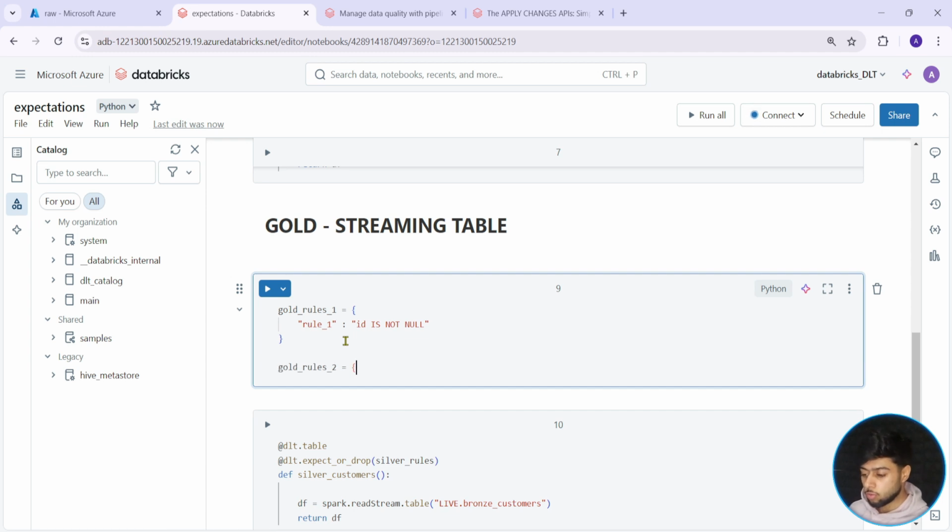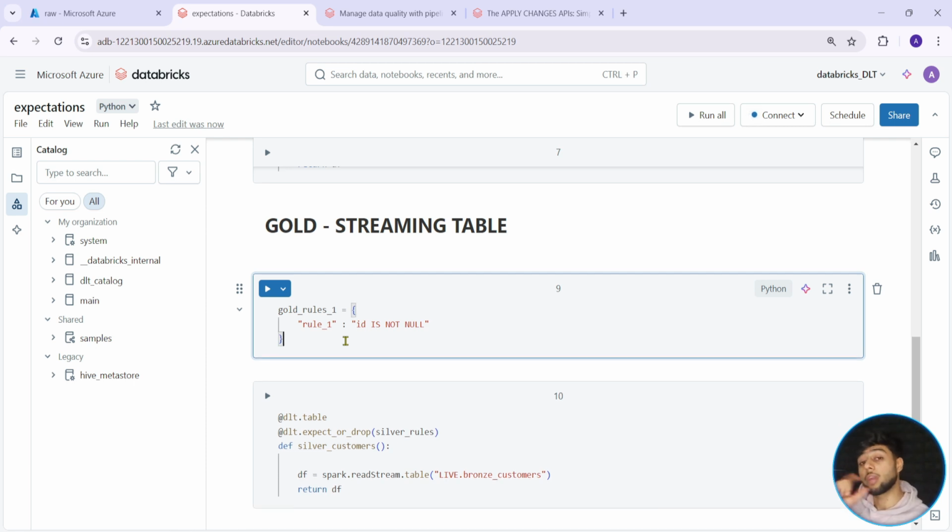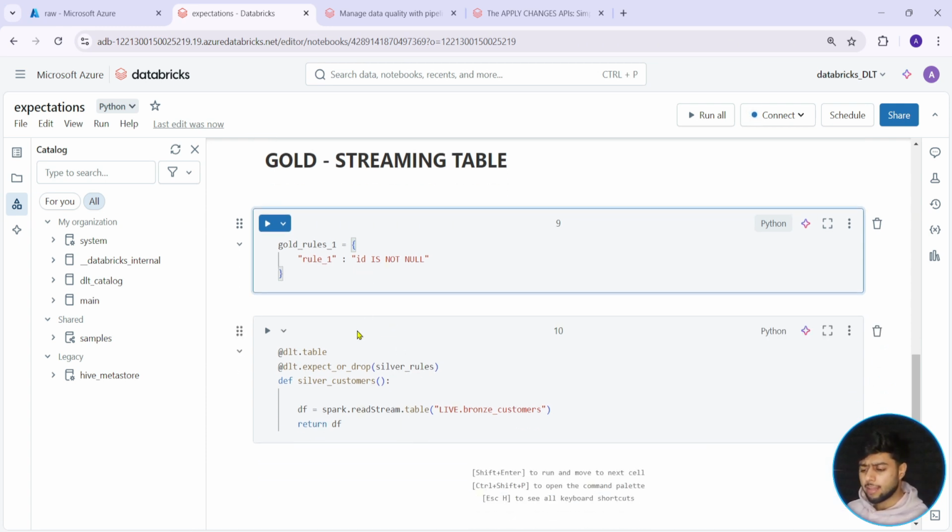So gold rules 2. I will just first run this notebook without multiple rules. Then I will just add one strict rule, and I will intentionally fail my pipeline just to show you all the options. Because so far we have just covered 2 options. So in this, what we'll be doing, we will simply say expect or drop.